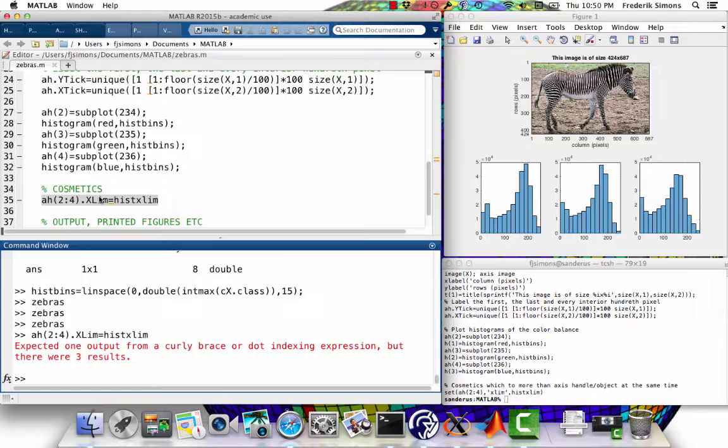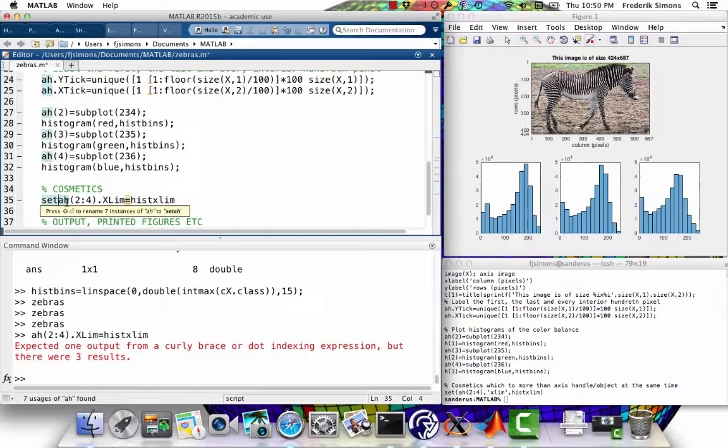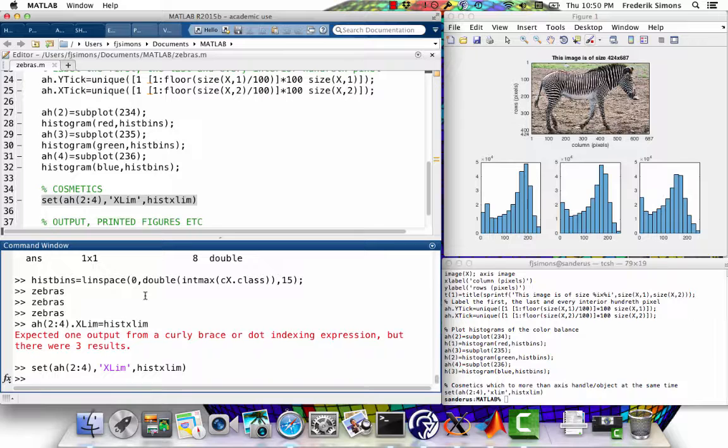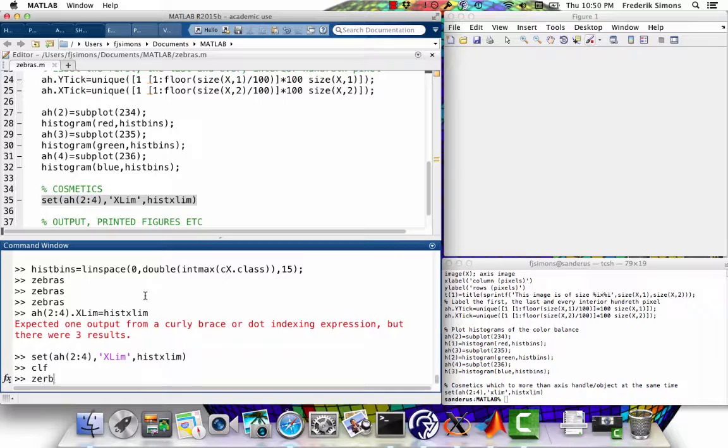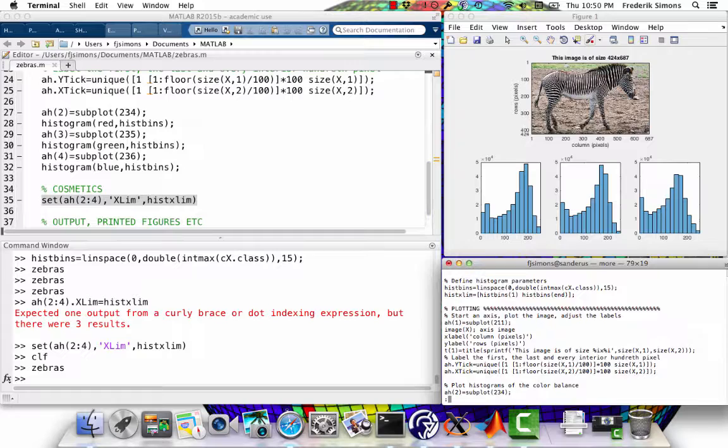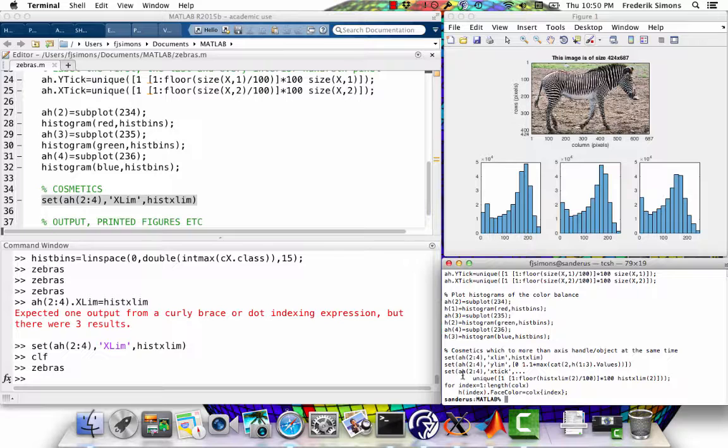It does, however, know how to do it another way by using the MATLAB function set. Set these values, these properties, to these histogram limits. And with this, I can set them to the same value. Clear my figure, building my script, run zebra, and there I go. As I'm doing this again, of course, I'd like to use the same idea for the tick marks on axes 3 to 4.